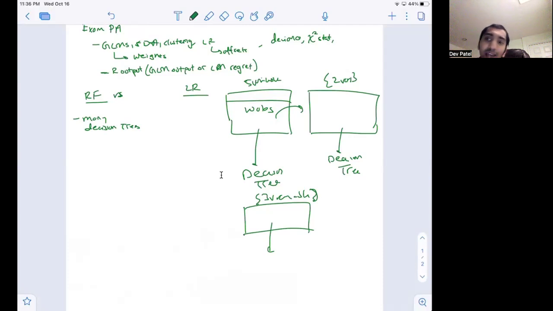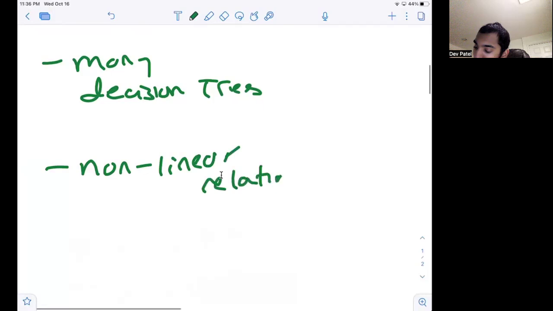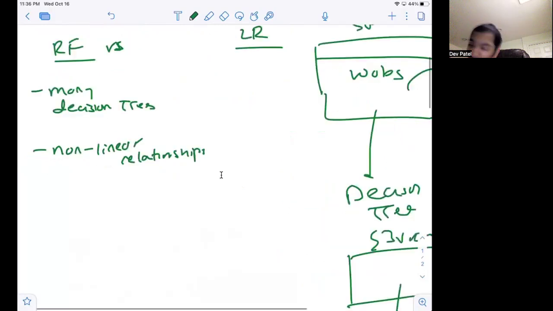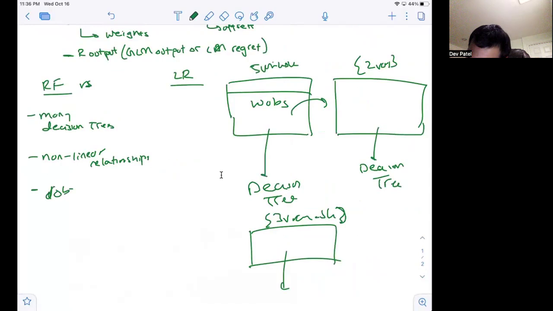Another thing is that it captures nonlinear relationships really well compared to generalized linear models. It's also very robust to outliers. In the case of linear regression or GLMs, they're very sensitive to outliers. Random forest is able to deal with those outliers in a very coherent manner, so it is very robust to outliers.